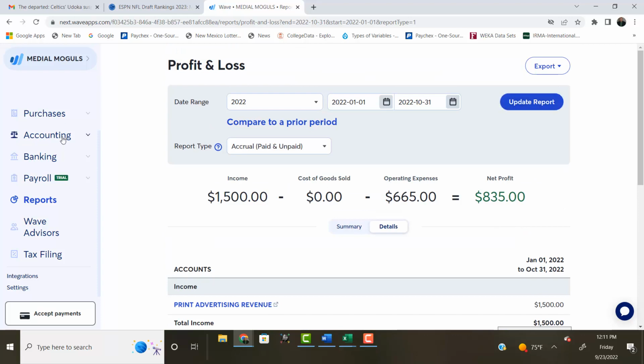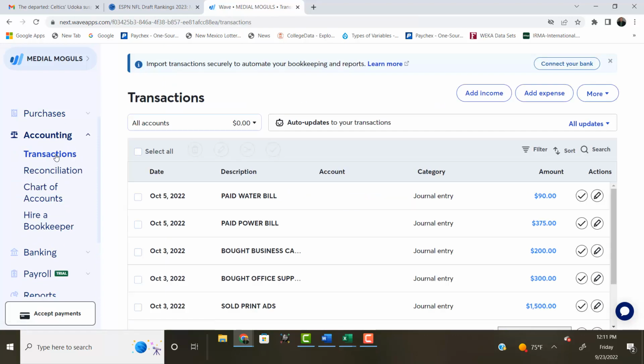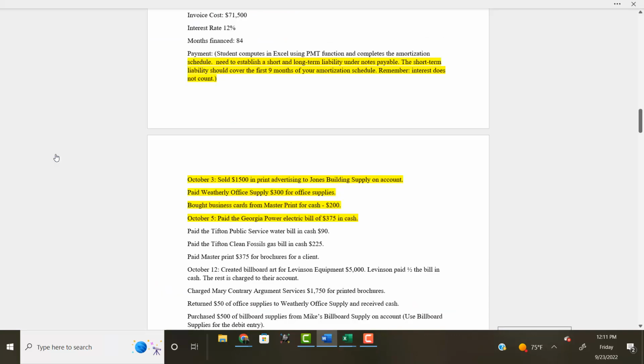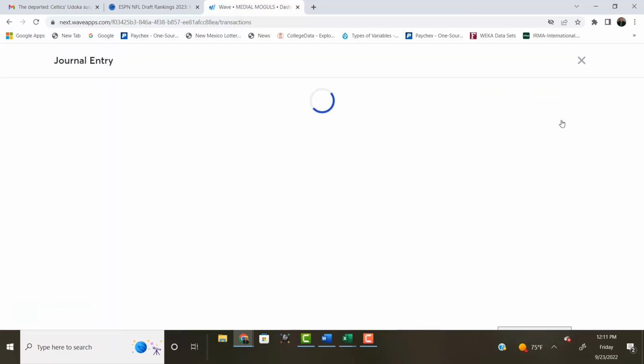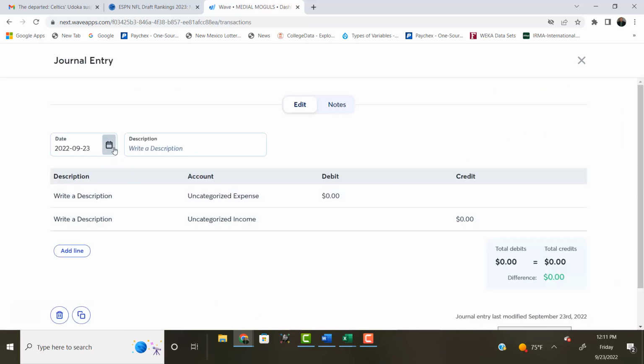Okay, back to accounting, back to transactions. Over to Exhibit 1. This is the one I just paid, so I want to make sure that I highlight it so I don't do it twice and I don't forget anything. Paid the Tifton Clean Fossils bill in cash $225. Now, this is going to be the same entry you just made, except it's going to say paid natural gas bill. Add journal transaction on the 5th.